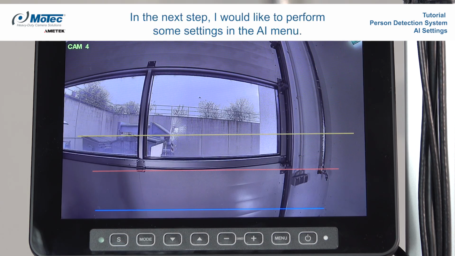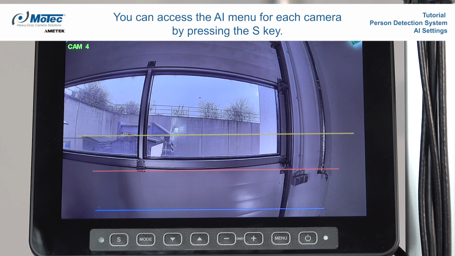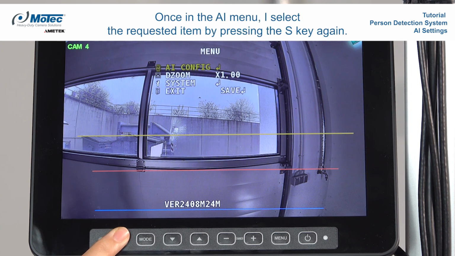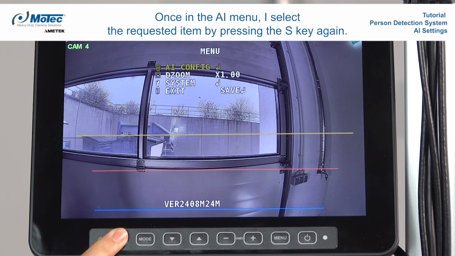In the next step, I would like to perform some settings in the AI menu. I do this for each camera individually by calling up the single image of the camera. You can access the AI menu for each camera by pressing the S key. Once in the AI menu, I select the requested item by pressing the S key again.